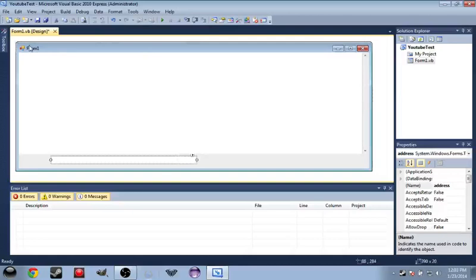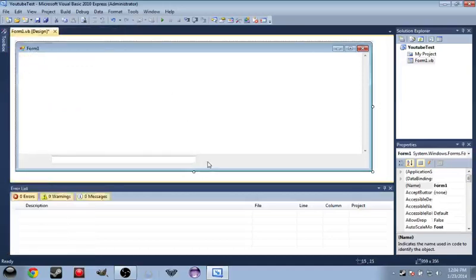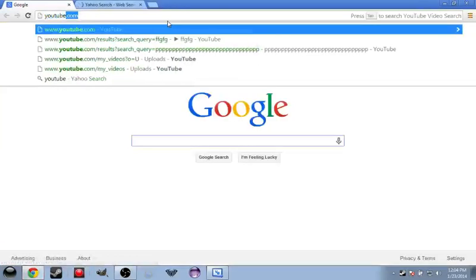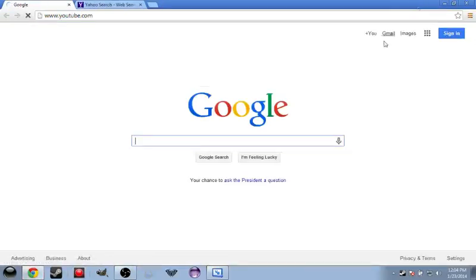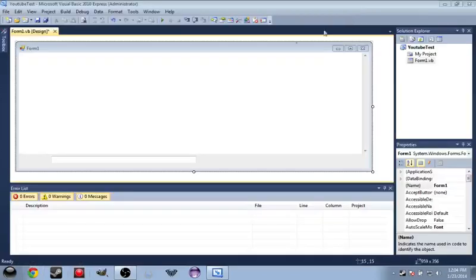So now, unfortunately, I've not figured out a way. If I can figure out a way, I will be sure to put the solution in the description below or make a video on it. But notice how, let me go open Chrome real quick. Notice how when you're typing in a URL, so in this case, YouTube, why not? You just click enter, and it takes you to that URL. Unfortunately, I've not figured out how to do that as of yet.